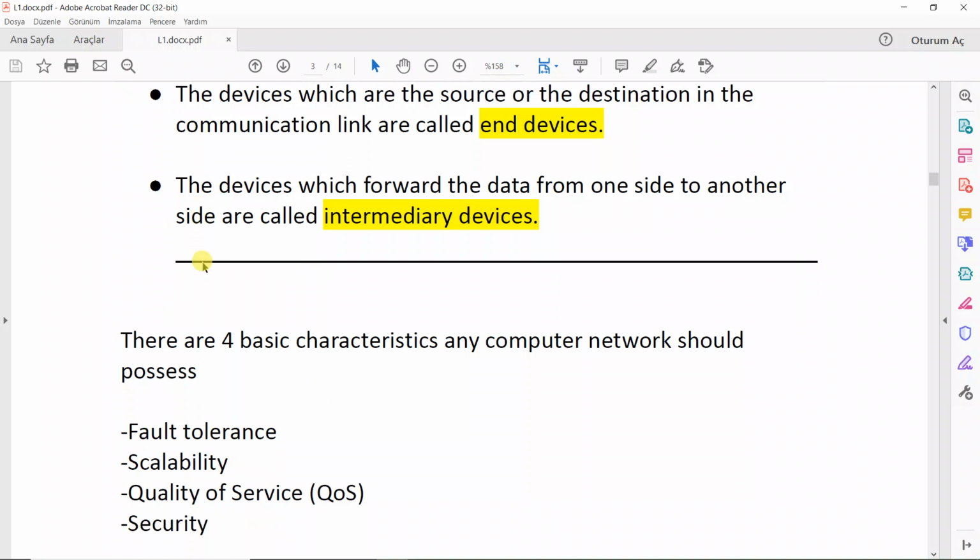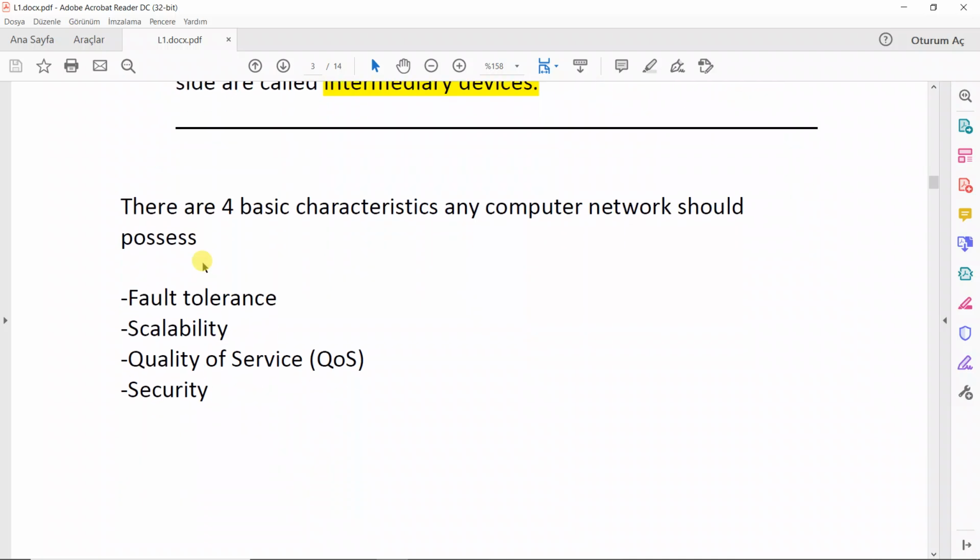The devices which forward the data from one side to another are called intermediary devices. Give me examples of intermediary devices. Switches, routers, hubs, bridges, firewalls, these are all intermediary devices. Intermediary: in between, not at the end.